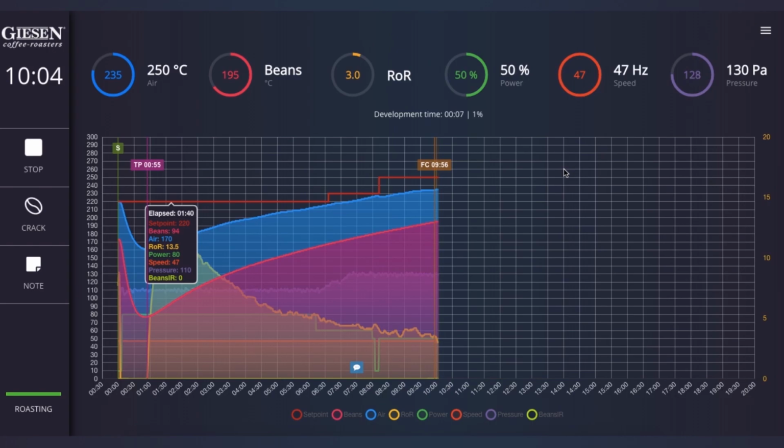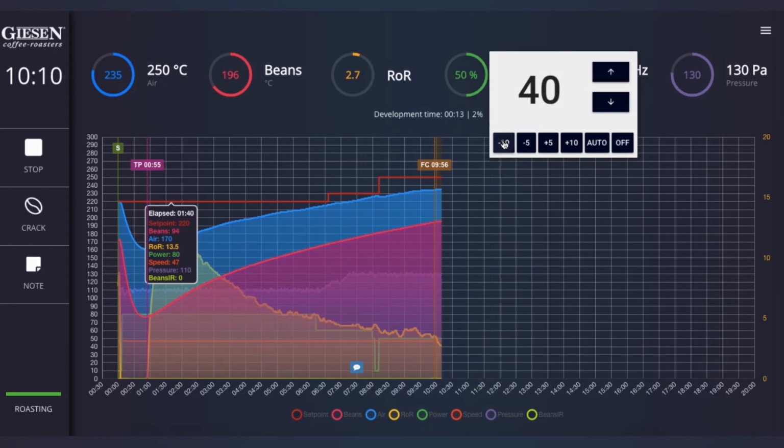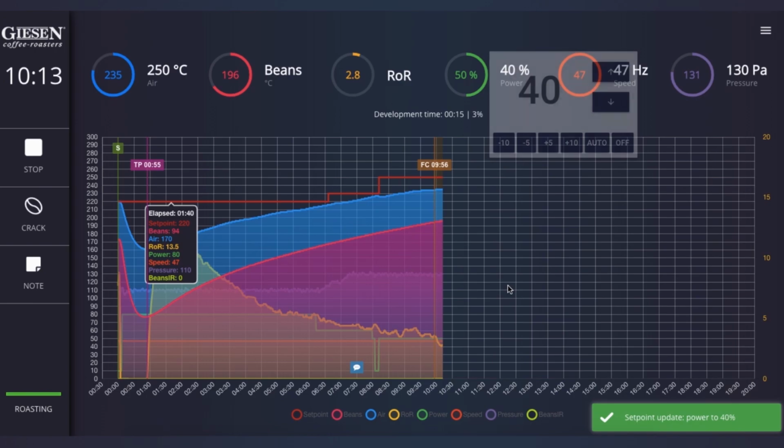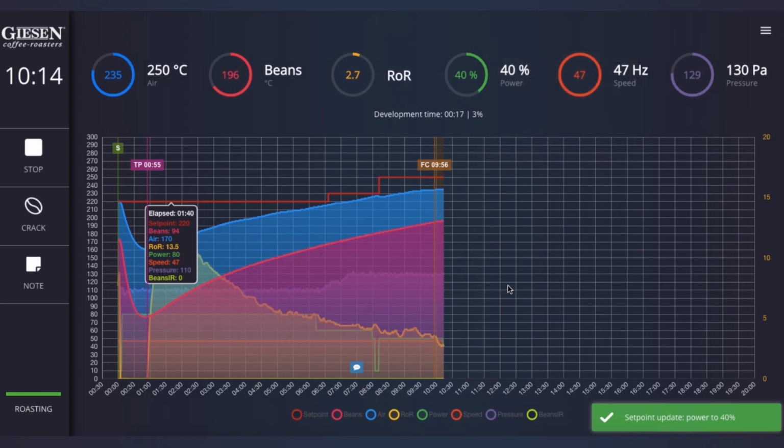If you've clicked too soon or want to change the position of the crack, you can click and drag it to the correct time. Maybe you've seen that once we clicked on the first crack, the development time and a percentage appeared above the graph. The development time is the percentage of your total profile length measured from the first crack.